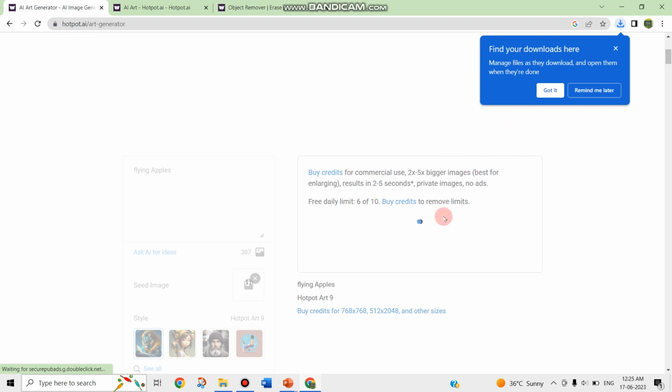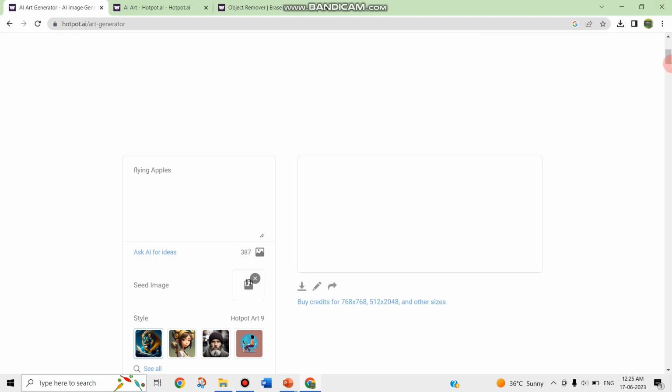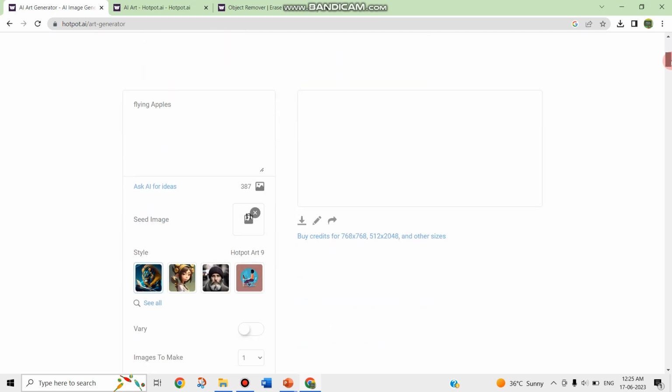You can find the status here, it is creating, and there are two options. One is for commercial use and the other is for non-commercial use. If you prefer commercial usage, you have to go for the premium version, and for non-commercial use, you can use the free version. So it's generating the flying apples. If you go for the premium version, it will generate within 2 to 3 seconds, and it doesn't take much time in creating those images.